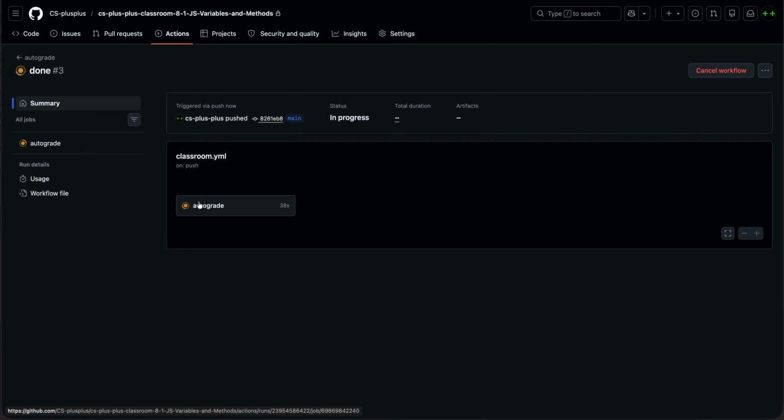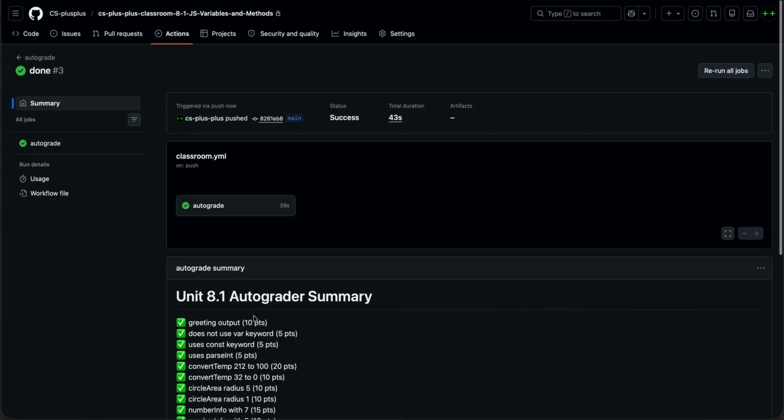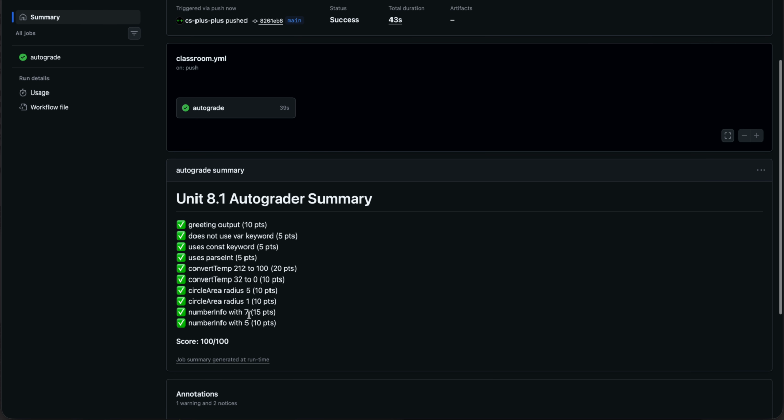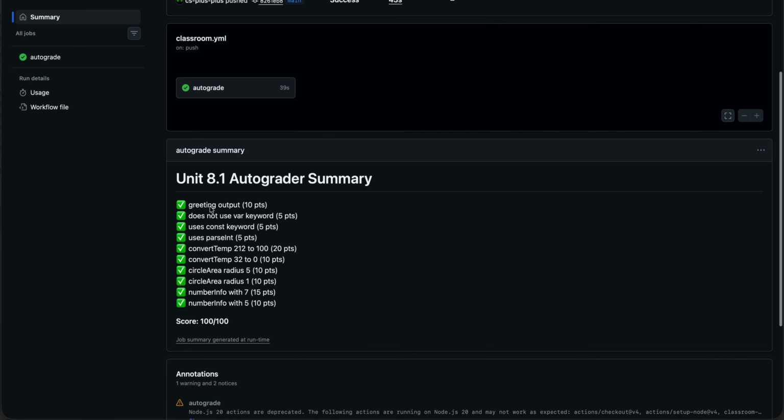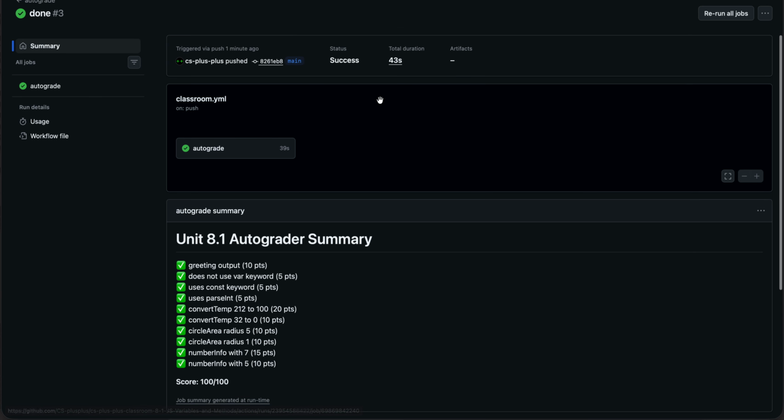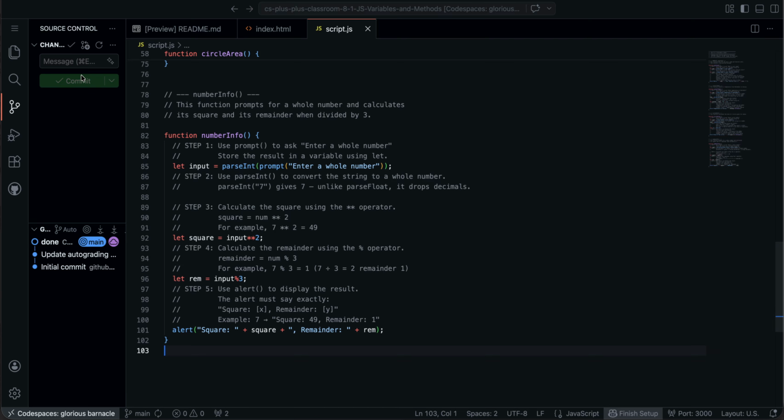If you pass all of your tests, you'll get a green check mark. If you fail one of them, you will get a red X, but you might get more than 0 points. There should be a summary here that tells you if you got it or not. And as you can see here, I got all of my tests. If you didn't, then you would just go back, make changes, and as soon as you make a change, you can commit it again.